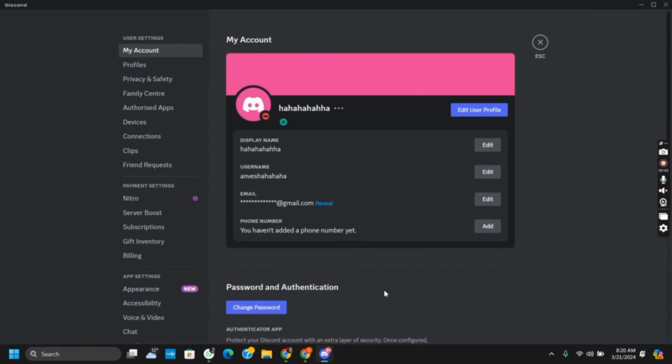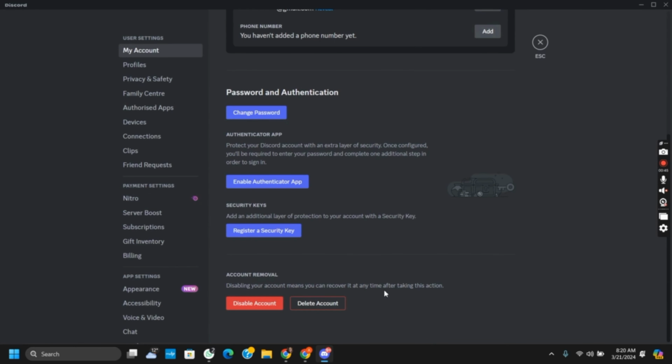Additionally, you have other settings on the same page as well. There is the account removal option whereby you can disable or delete your account.